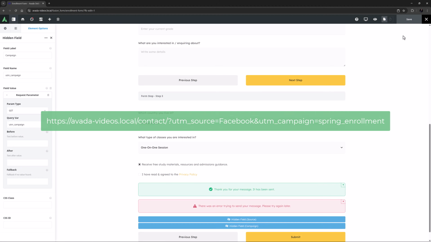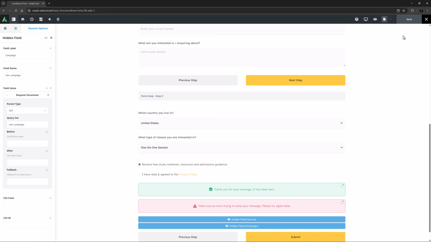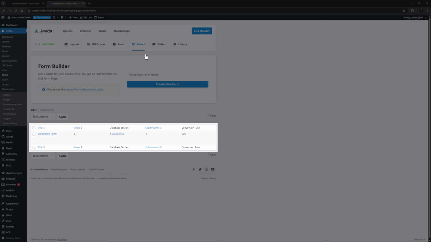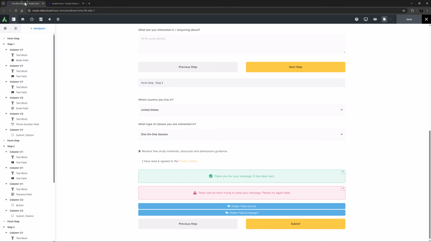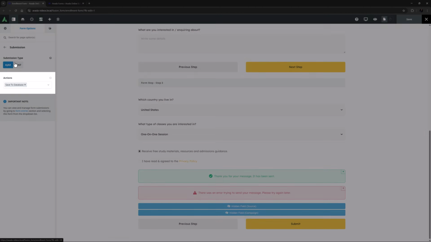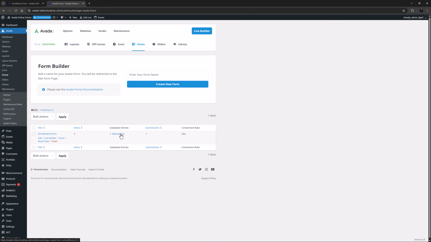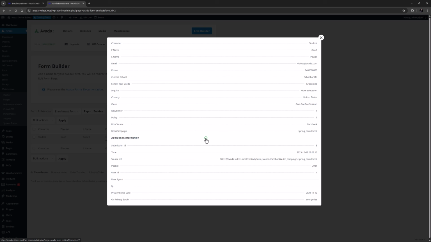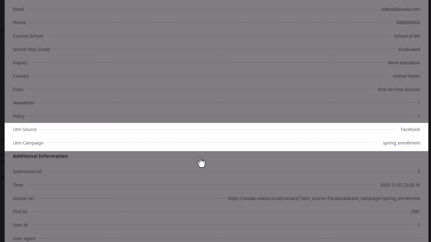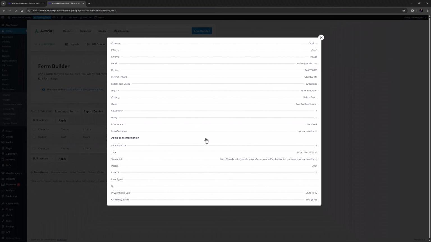So now if someone clicks on that link, they are taken to the form, and when they submit it, the UTM source and campaign are captured by the hidden field elements. So now if we go to the form builder, we can see our submissions. And that's because in the actual form, under Form Options, Submissions, I set the Save to Database action. So if I click on View All Details of the latest submission, we can see the UTM source and the UTM campaign information.